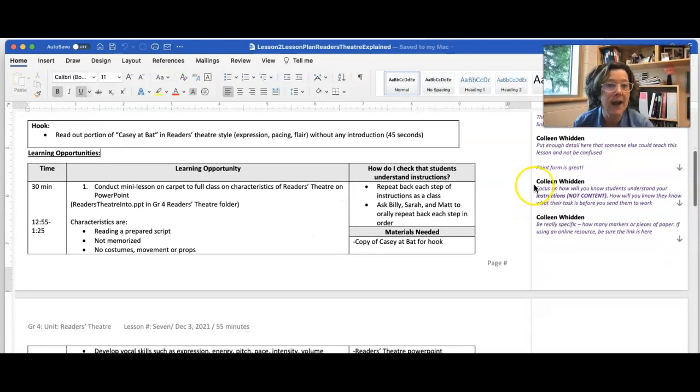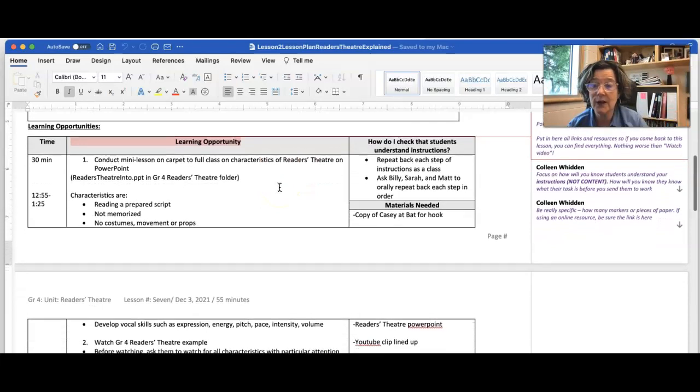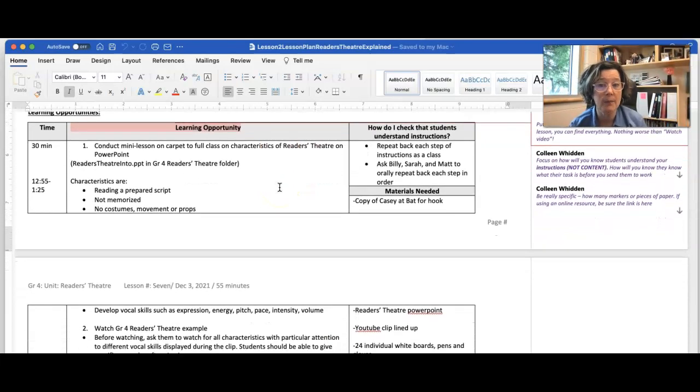Okay, now, learning opportunities. This is what we'll spend a lot of time on. What are you actually going to do here? So for me, for Reader's Theater, I'm going to conduct a mini lesson on the carpet to full class on the characteristics of Reader's Theater. And then I put exactly where my PowerPoint is. Reader's Theater intro, it should be PowerPoint in grade 4 Reader's Theater folder.